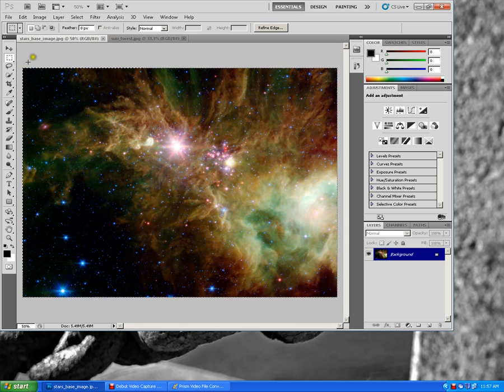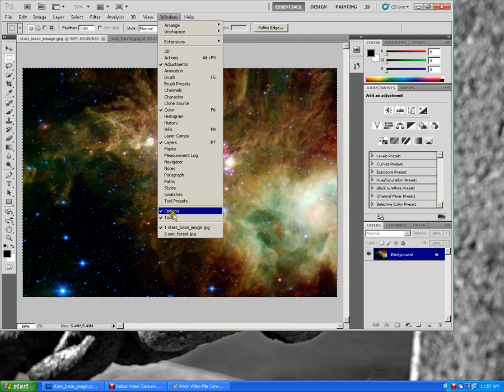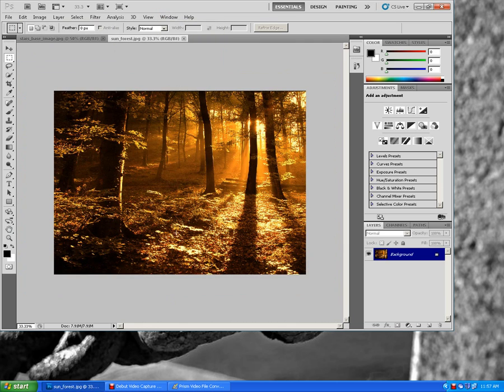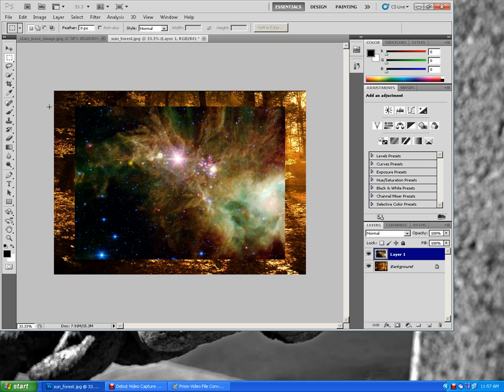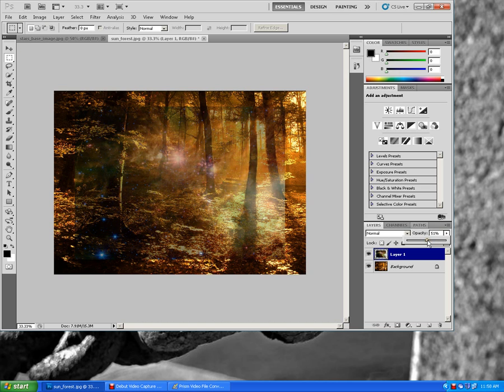And we're going to go to Edit, and we're going to copy this. And now we're going to go back to Window, and we're going to come back to our sun forest, and we're going to go Edit, Paste. And we're going to paste our little stars over our sun forest. Okay, so we're going to come up here, and we're going to change the opacity to 50%, so that we see our sun forest coming through our stars.